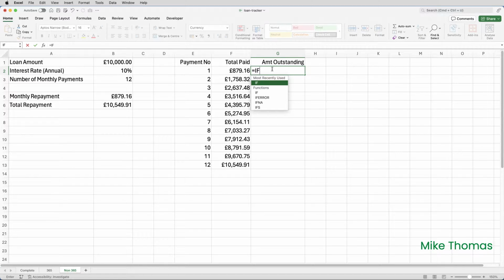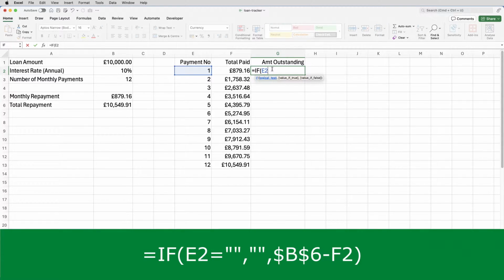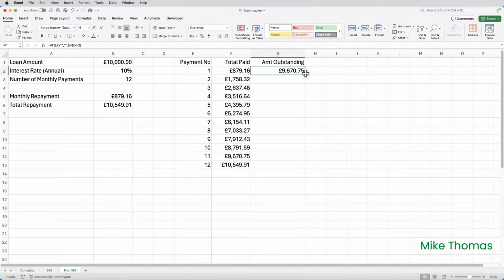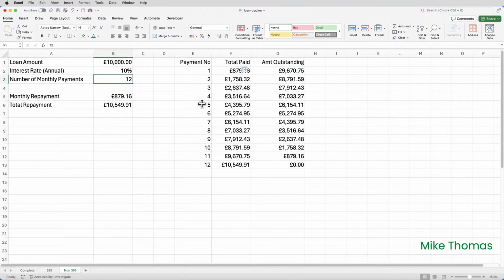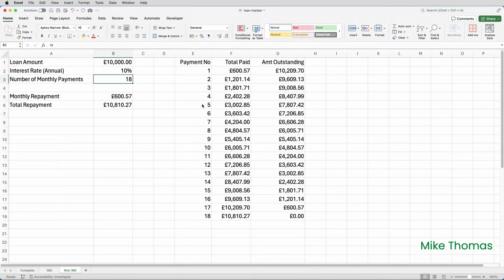So if, open brackets, if E2 is blank, leave this cell blank. Otherwise, take B6, and that needs to be made absolute for copying down, and subtract from it the value in F2. And then copy that down to row 25. And if I change the value in B3 to 18, then it updates the columns. And that's it. Creating a loan repayment tracker for Excel 365 and non-365 users.